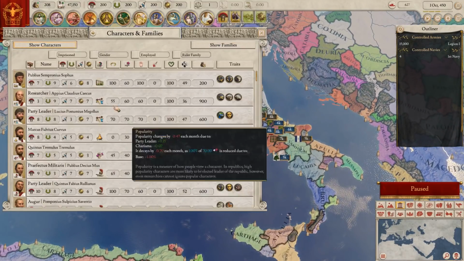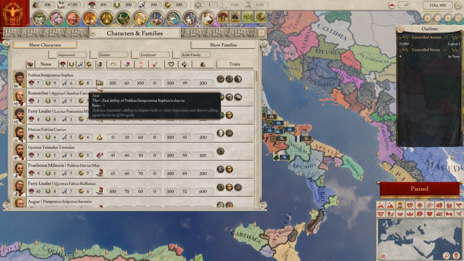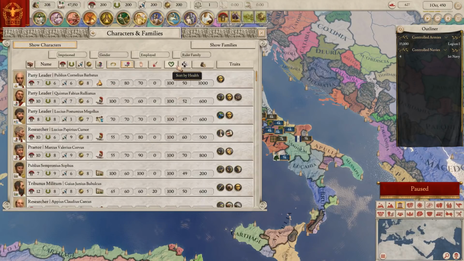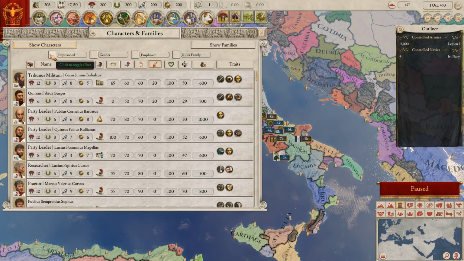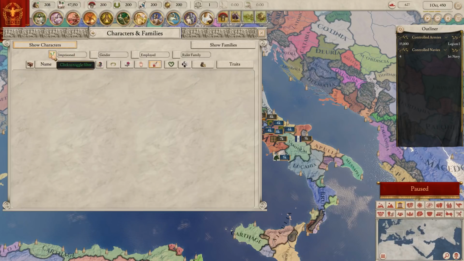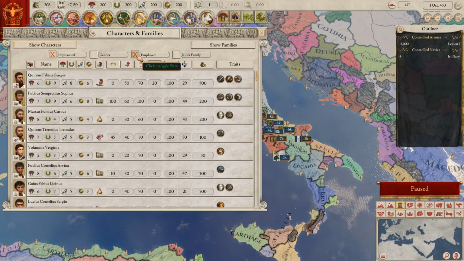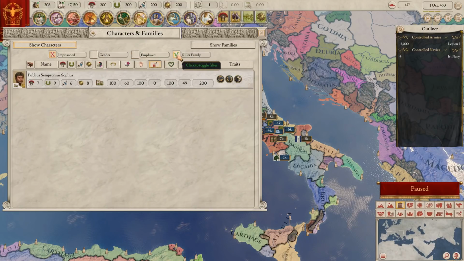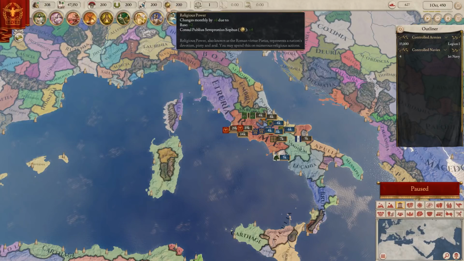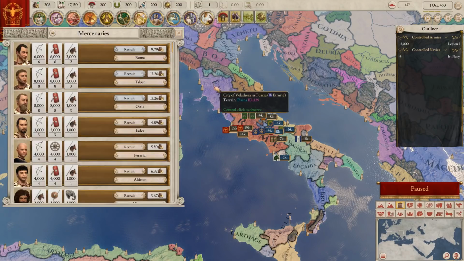But back here, you can also sort by characters like we did before when looking for a wife. You can see who you got. You can sort them by who's imprisoned. We have no people in prison. You can sort by gender. You can sort by if they're employed or not. If they're part of our family. Things like that.